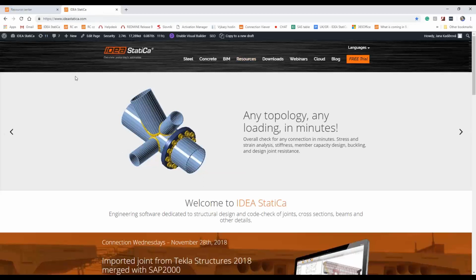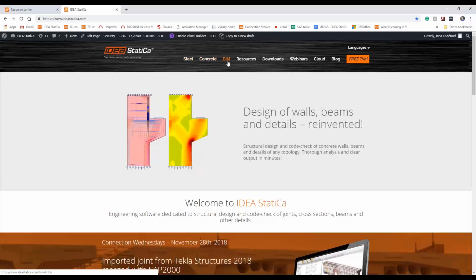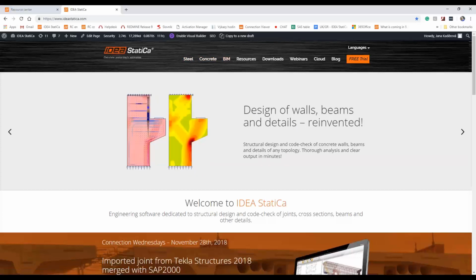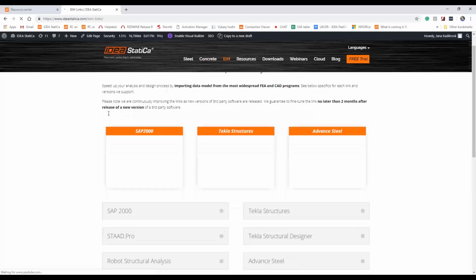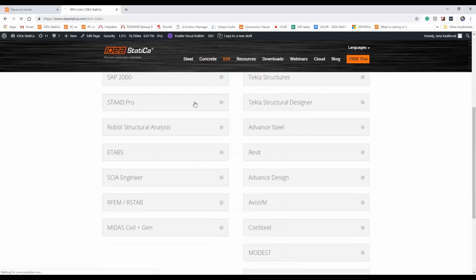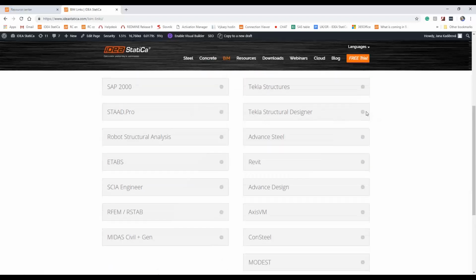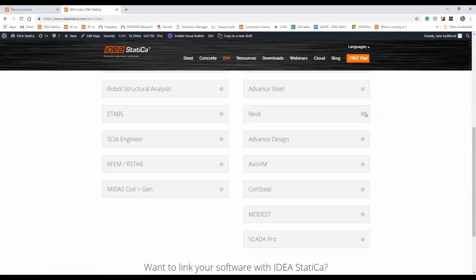Great. Then, of course, you asked about different software than SAP 2000 and Tekla. For example, if we have a link with RFEM and different other software. So I want to show you where to find all our BIM links. You can go to our web page, and under the BIM tab, you can see the list of all supported third-party software that we have a link to.